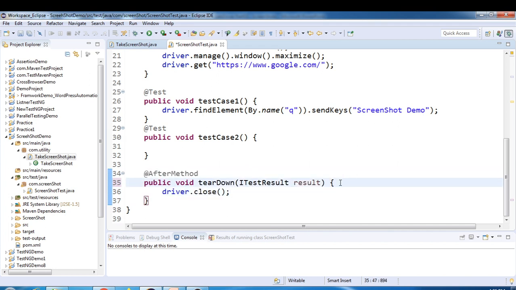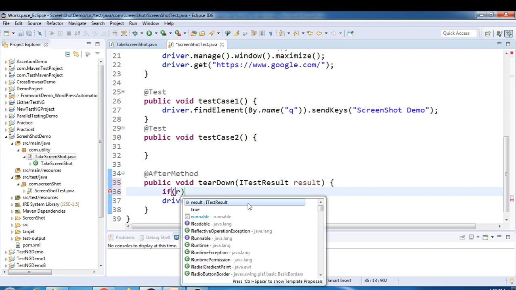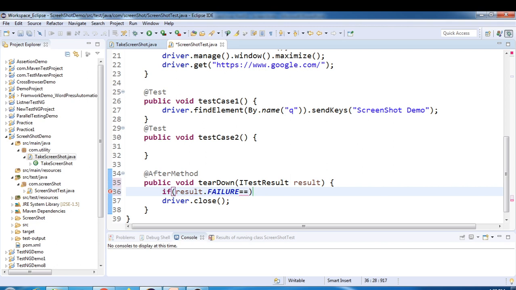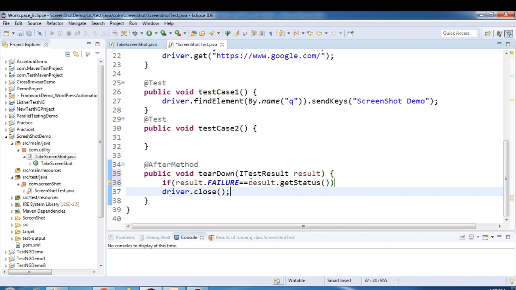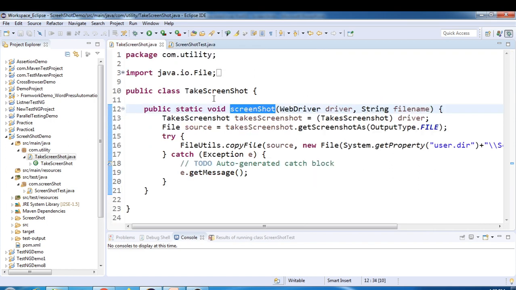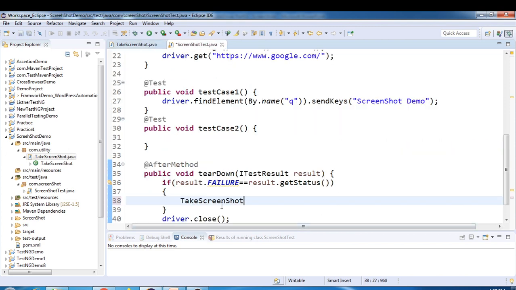So how do we take the screenshot? We can put an if condition: if the result is failure, and we'll get result.getStatus, there is a method called getStatus. If the status is equal to ITestResult.FAILURE, meaning the result of our method failed, it will compare with this one. If it is a failure, then we'll come inside and take the screenshot. Simply we'll call the screenshot method, and here we'll provide the driver and file name.